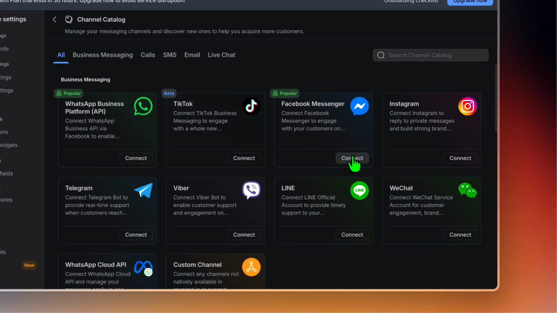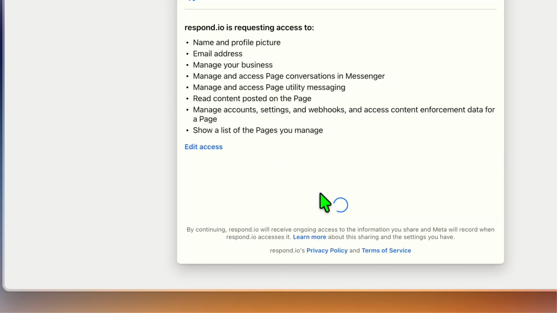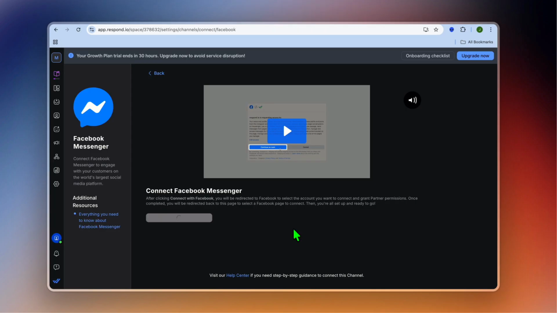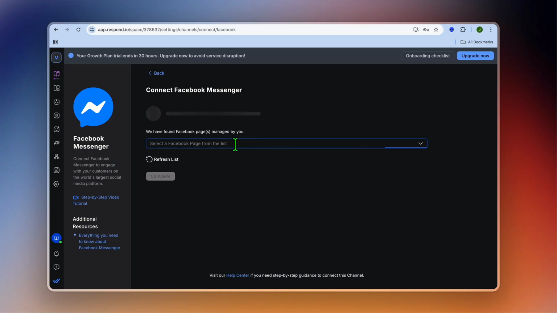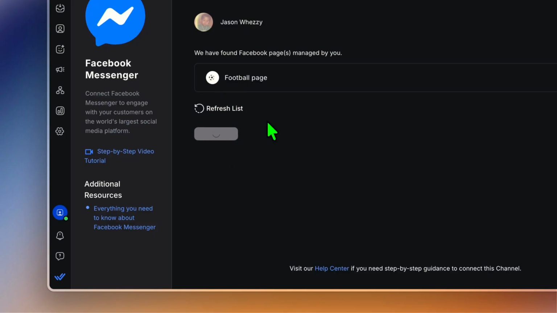So let's say, for example's sake, I were to scroll back up and I'm just going to be connecting my Facebook Messenger. I can tap right here and connect. Then we'll tap on Connect with Facebook. After you have done that, you'll tap on Continue. And just like that, it will be connected. And I've also connected my Instagram already, and it was quite straightforward, as you can see right there. You'll simply select the page, then you'll just tap on Complete. It's as easy as that.